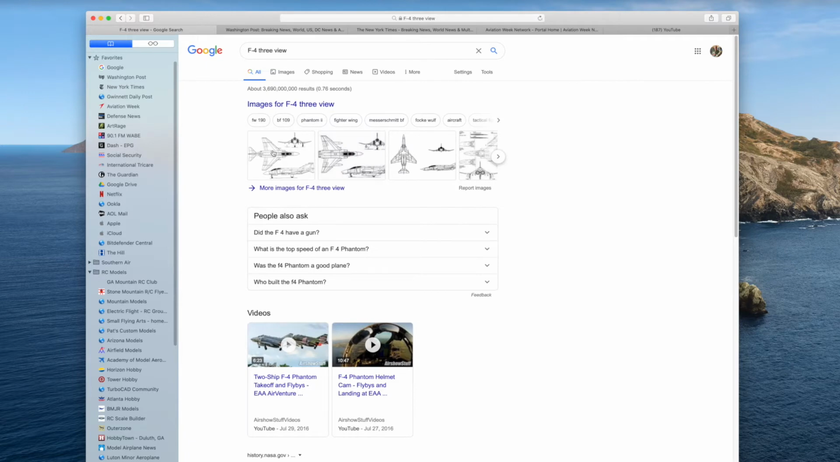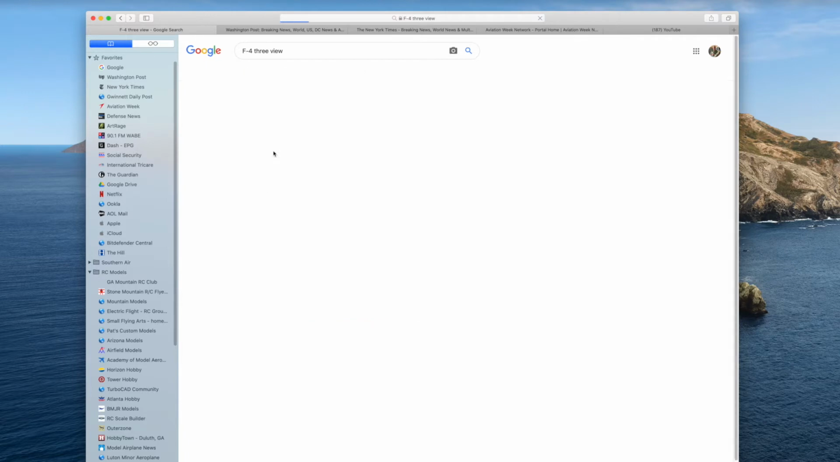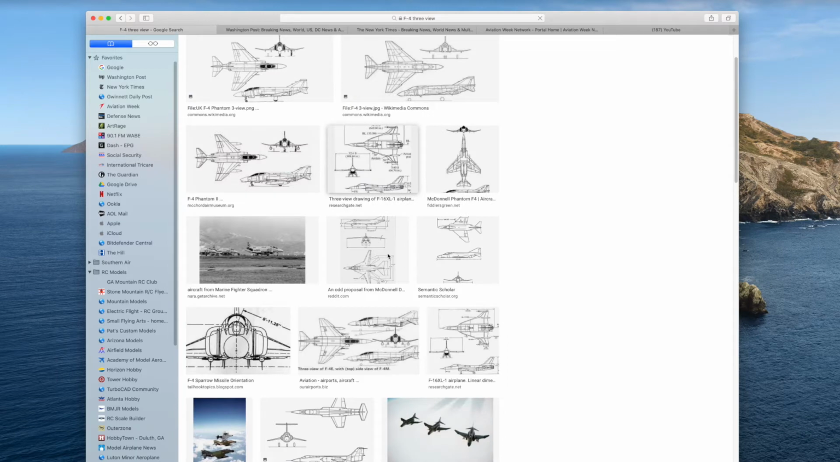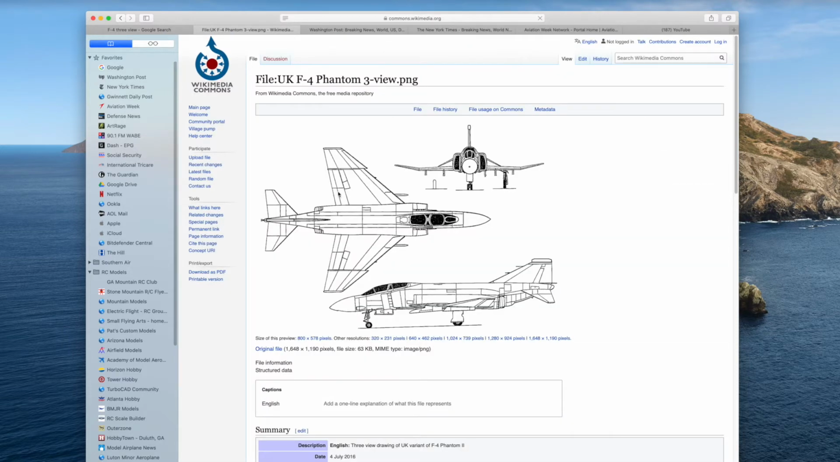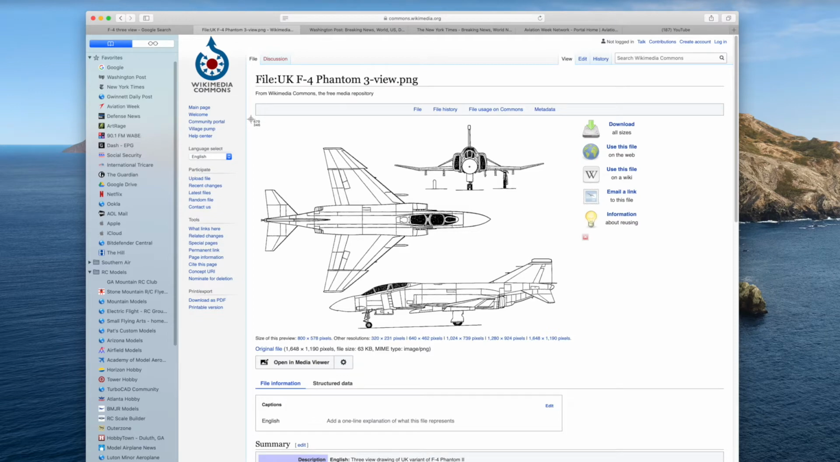So the first step is going on to Google, just searching for F-4 three views. You'll find a wide range of them. Just pick one that has pretty clean lines you think will work well. Here's the one that I picked. We'll go ahead and click it. And then I use screen capture on the Apple. It's Command Shift 4.